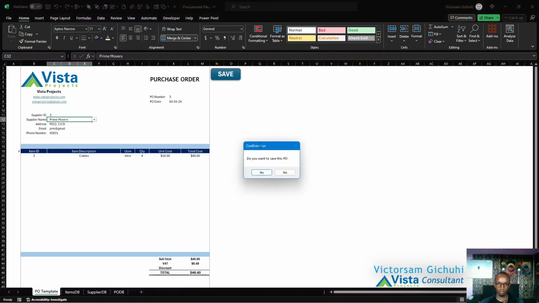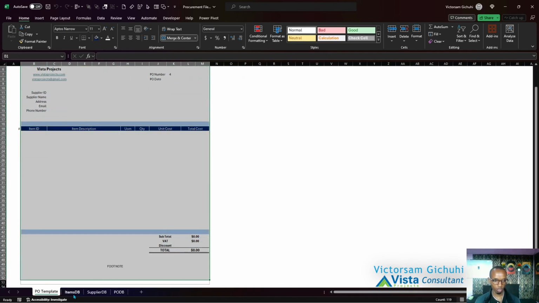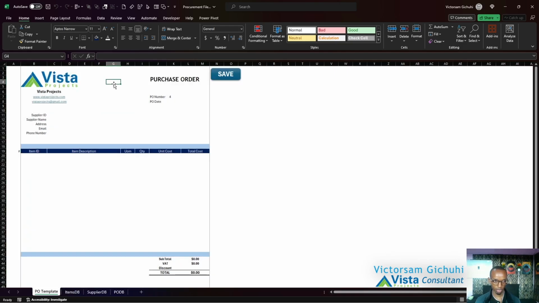And if we save, do you want to save? Now it wants us to confirm whether we want to save. Let's click on yes. PO number 3 has been saved successfully. Okay, it clears the details. So I think that's it. We've completely automated the file. And if you want to change a few things, you can do that as well. And so that is how you automate the file.